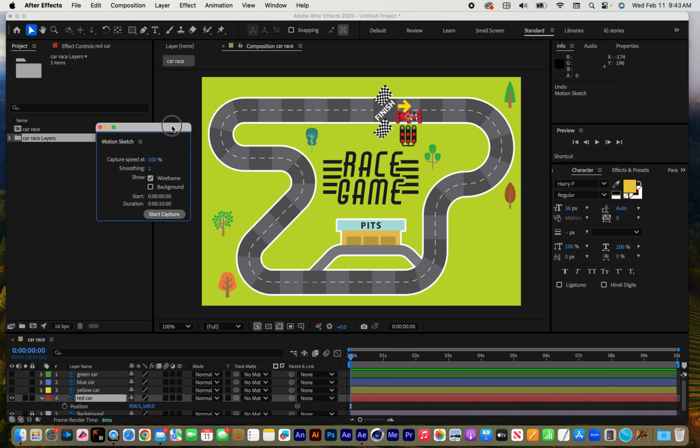And in the Motion Sketch panel, the things that I want to change here: capture speed. If it's 100%, that means it's recording at the speed that you draw it. If you put a lower capture speed, it gives you more time to record your movement, which will result in faster movement. If you put a bigger capture speed, it takes less time, resulting in slower movement. So a little counterintuitive there. In this case, I have a 10-second timeline. If I put the capture speed at 50% instead of 100, it'll give me 20 seconds to draw 10 seconds of movement, and the resulting movement will be faster.